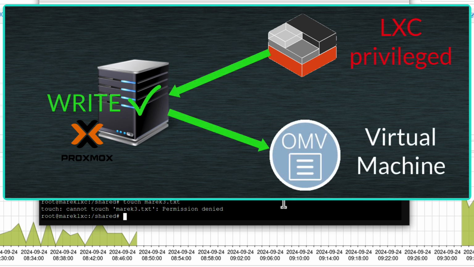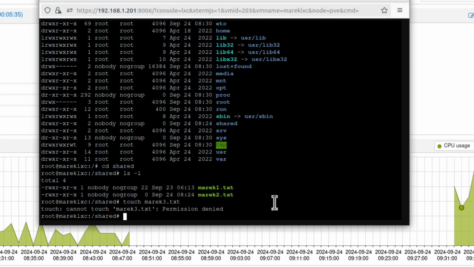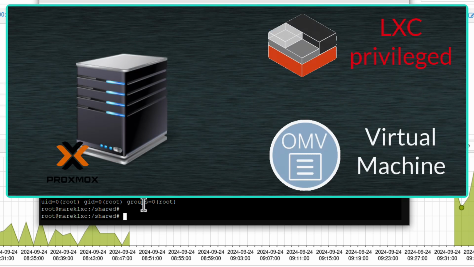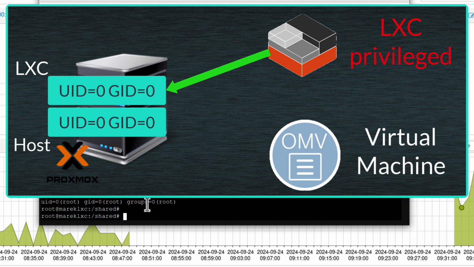Why? Because my root user ID and group ID on the container and on the host would be the same. If I run id on the container, you can see I am root here, and the user ID and group ID on the container itself is also 0. And for a privileged container, it would be seen on the host system, on our Proxmox, as coming from user ID 0 and group ID 0. So nothing would change there. That means the folder permissions would match the user root, and I would be able to read and write to the shared folder.